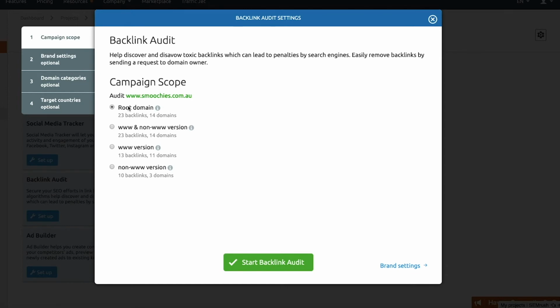Usually I'll just leave it as the root domain, but you can see how they can have a various amount of links going to different versions. If one of these shows you more links, then you might click the one that has the most.